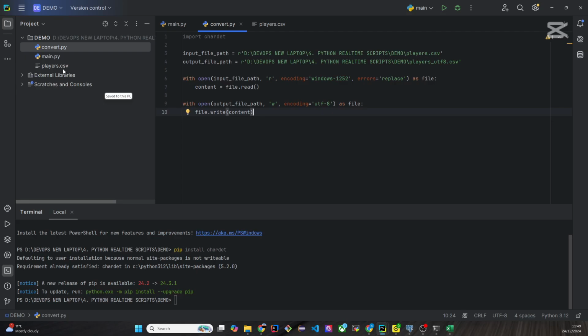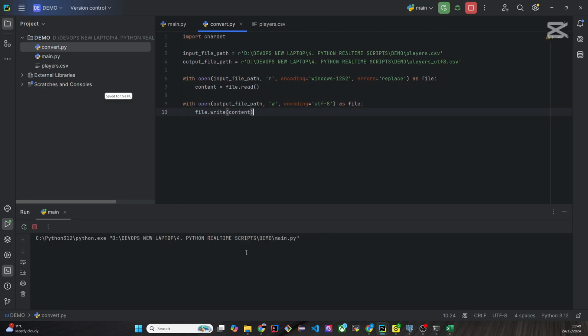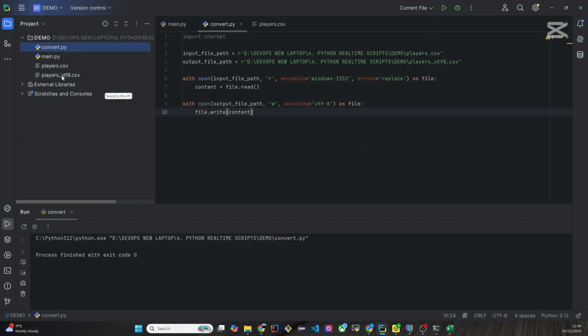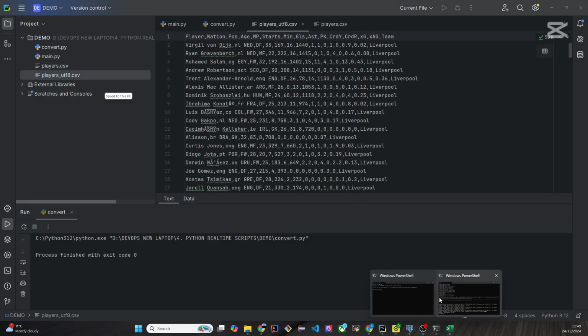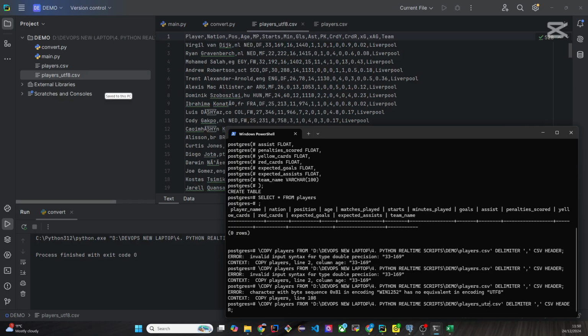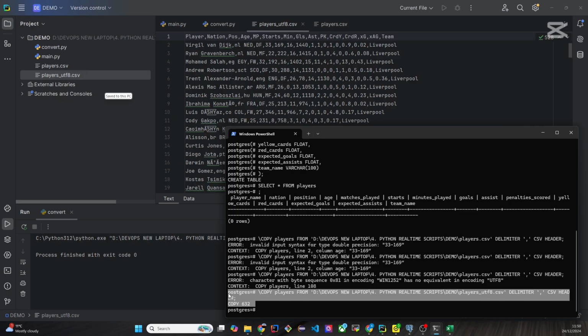We should get a new file here with the name players_UTF-8, and we'll try to use that. Oops, I have run the main. I'm supposed to run the current file, which is convert.py. Yeah, we have got the players UTF-8. So we'll mention this one to the PGSQL players underscore utf8.csv, and we have got the data inserted into PGSQL.